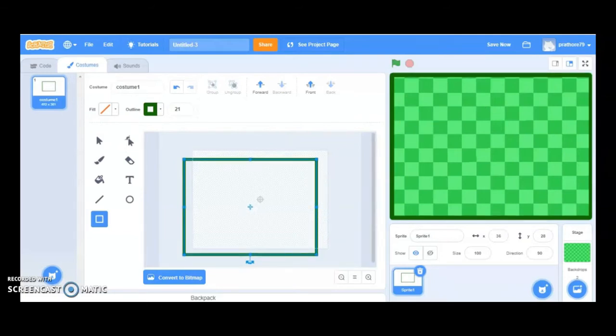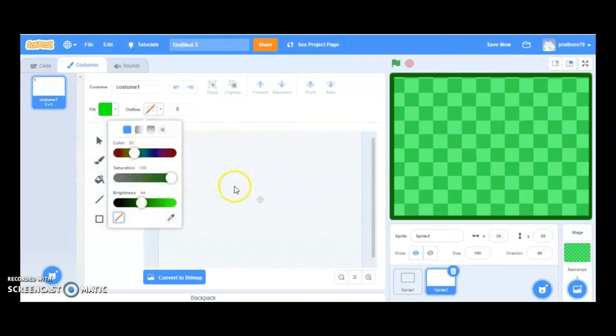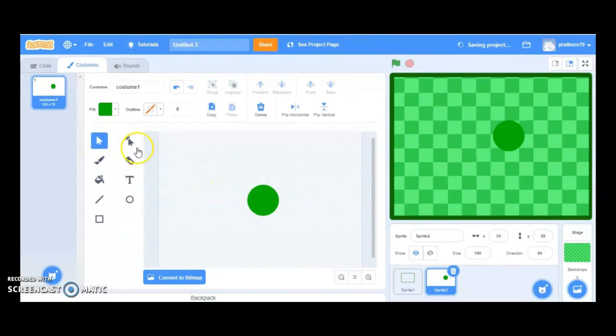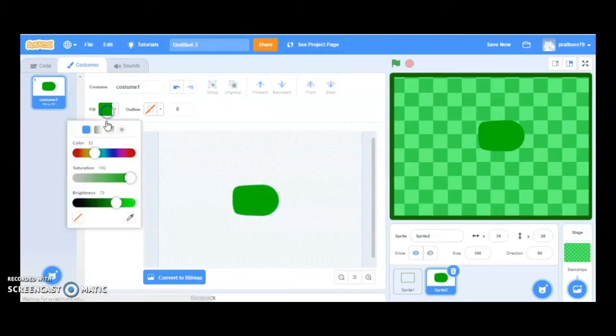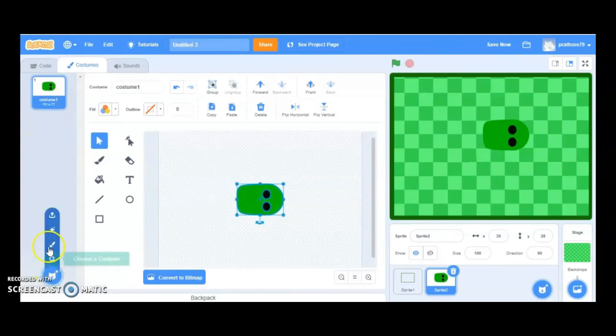Now it's time to choose our sprite. I'm going to draw my snake. I'm just going to modify it. So I'm going to just make 2 points with my reshape tool. Now it's time to make the eyes. Just select your snake and make sure that you are bringing it to the center. After that I'm just going to paint another costume that is going to be the body of my snake.